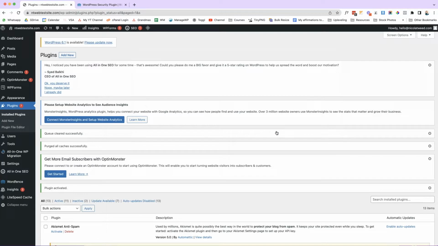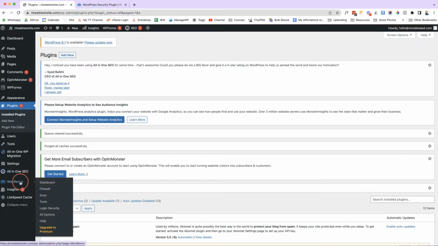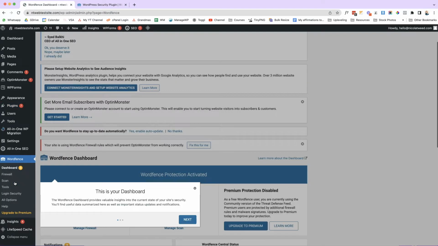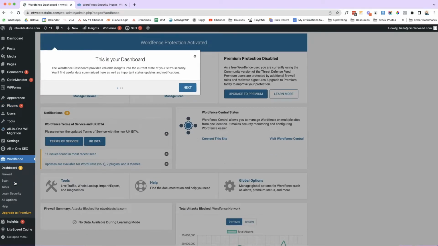Okay, so once Wordfence has been installed, you'll see Wordfence here on the left hand side. So we can click on Wordfence. It's going to take us to the dashboard, and then it's got this kind of welcome sequence that walks you through the dashboard. You can either go through this or you can click the cross at the top.